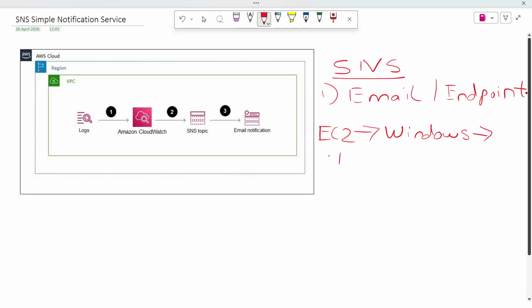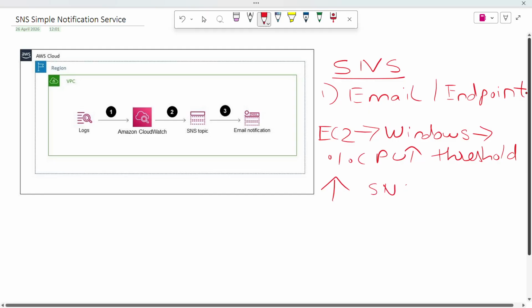Whenever the CPU percentage goes above the threshold, I'll set the threshold somewhere around 20% or 10% purposefully. When the threshold is breached and the CPU percentage goes above it, the SNS topic, whichever we have made use of, is going to send an email notification to the users.